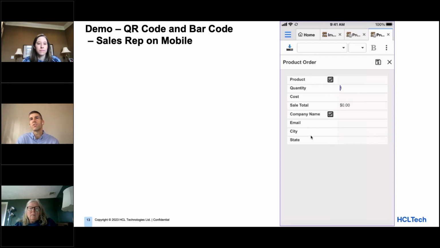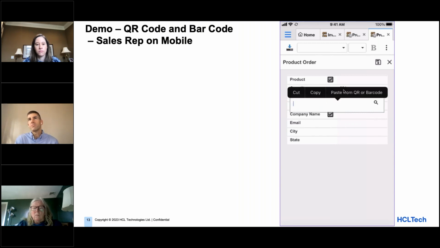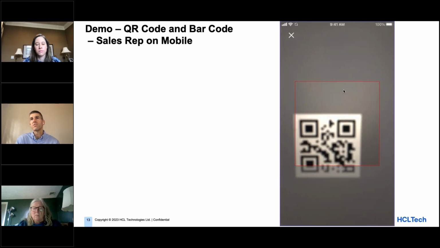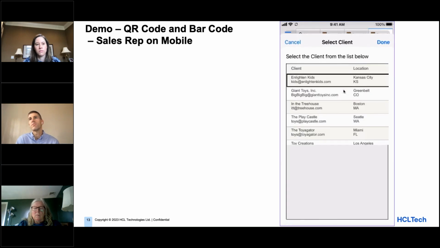So we'll put in a different quantity, and when we go look for the product, then instead of looking through the list by name, we will scan a QR code or barcode, and this integrates with the operating system. In this case, it's an iOS function. So you saw the little pop-up and it pulls up the camera and it finds the QR code that has the information that we need to look up the product. And it's a China doll. So we're able to do that, and we'll assign it to the same company just to keep them all together in our hypothetical setup.